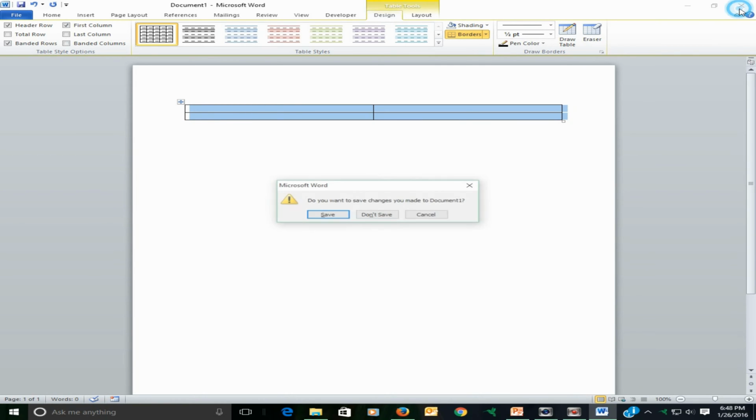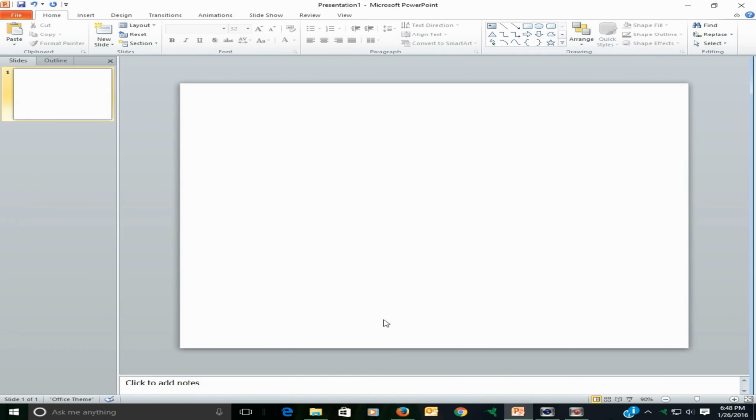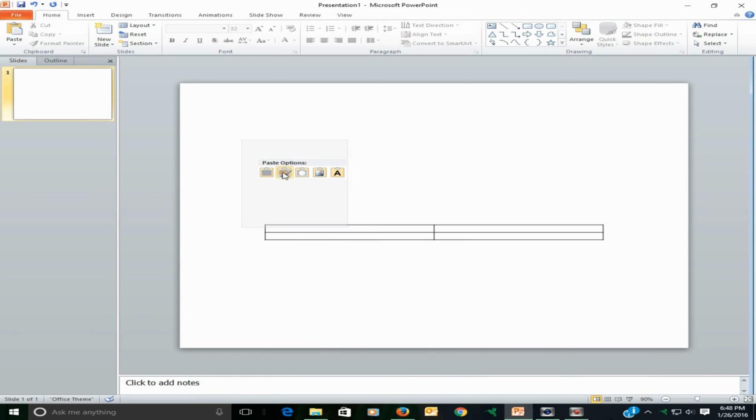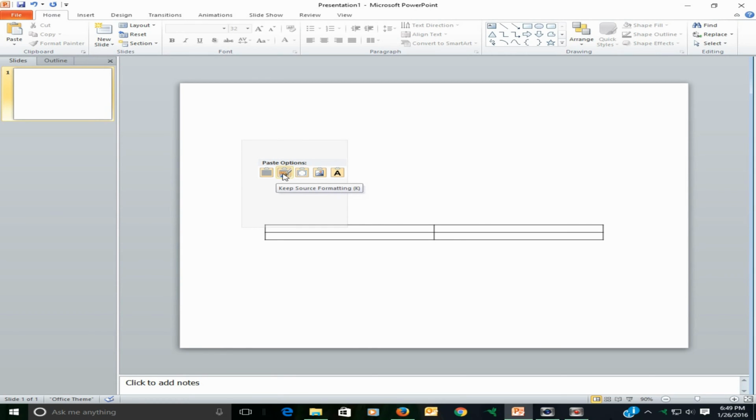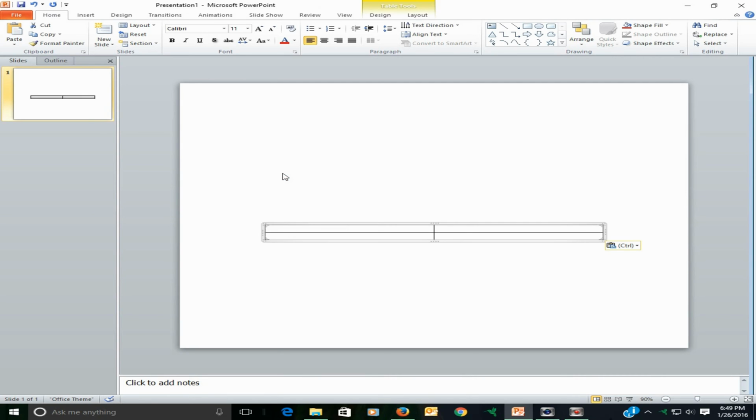Now, I can discard this. I don't need this anymore. And then I can paste this onto my PowerPoint. So I simply go down to Paste, and I can paste it right on there. You've got different ways you can do it, but it doesn't turn out right. So you're going to want to keep the source formatting for this, and there's a reason for that.